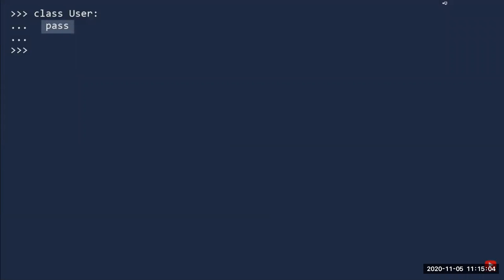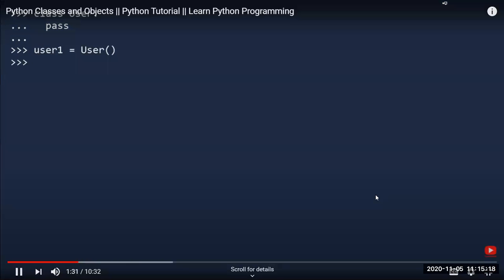This is necessary because when defining a class, you need at least one line. Now that we have defined our class, we can use it to create different users. To make a user, type in the name of the class followed by parentheses. This looks like you are calling a method, and you are, in fact.